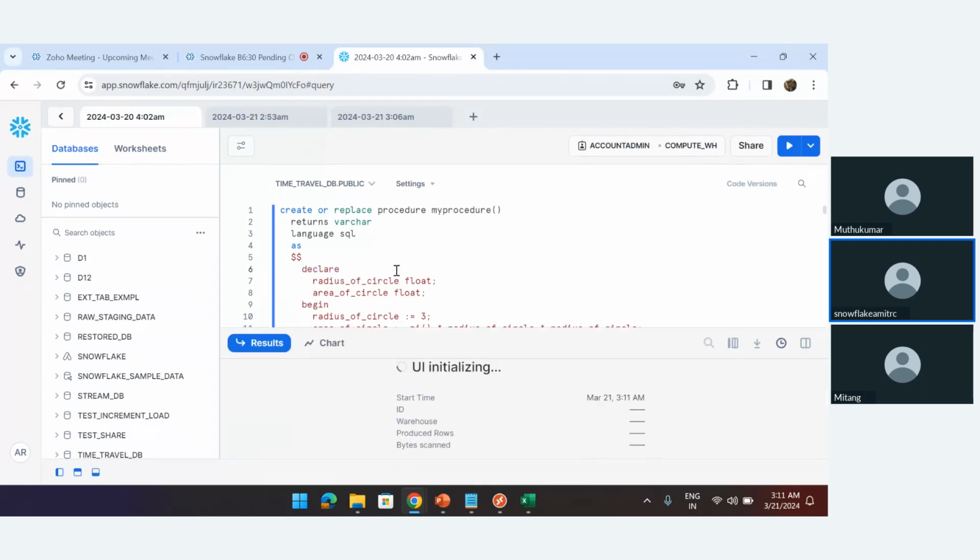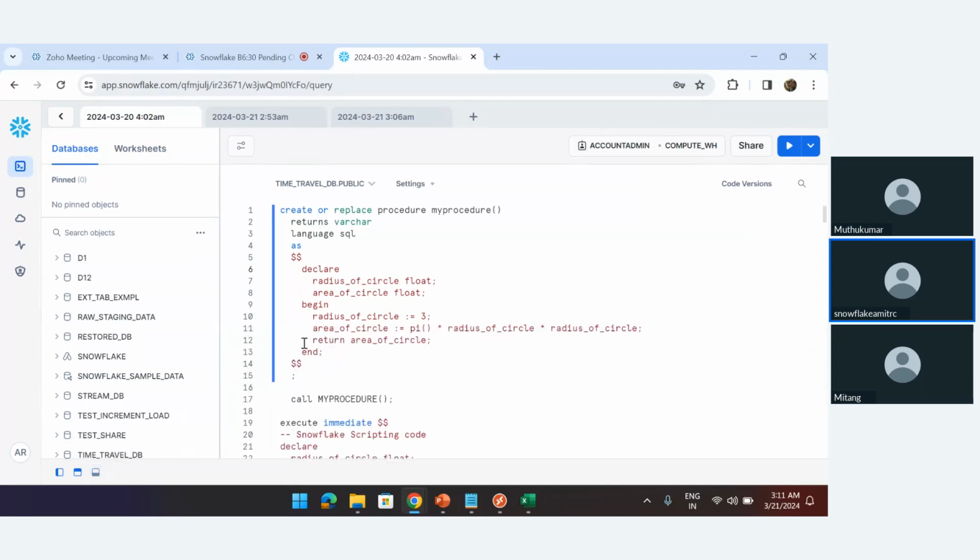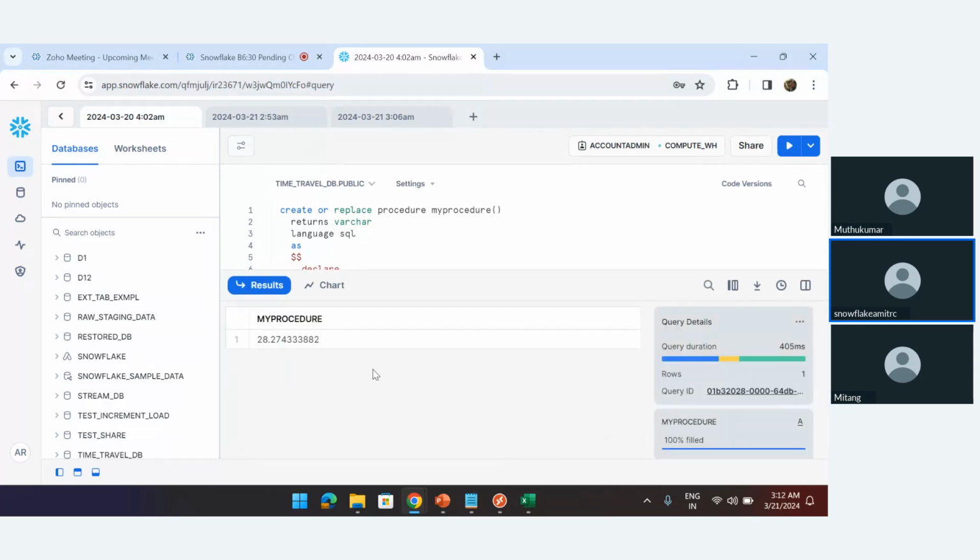Let me execute this procedure, and here you don't have any issue with uppercase or lowercase. Whatever problems we have seen in the JavaScript procedure will not be there. Here we don't have any argument passing through the procedure. I'll show you once I pass. This is the procedure I created. Once created, if you simply call the procedure this way, you will be able to find out this is the value returned for the area of circle.